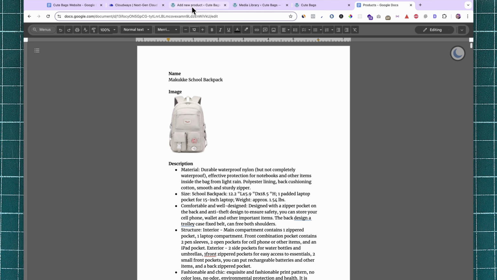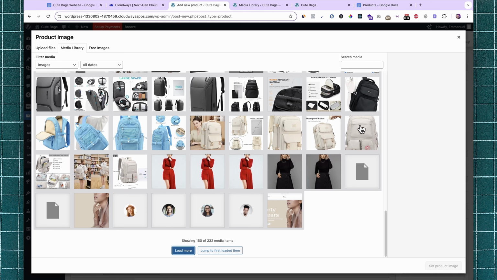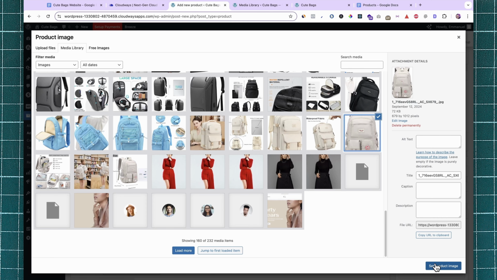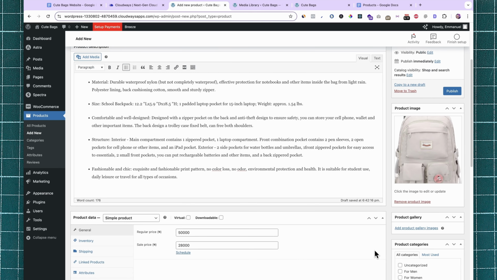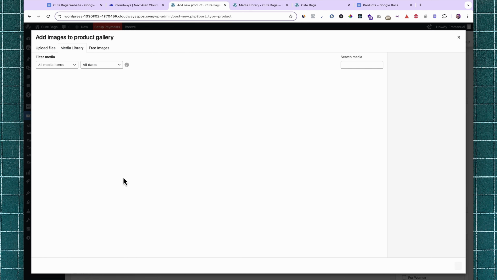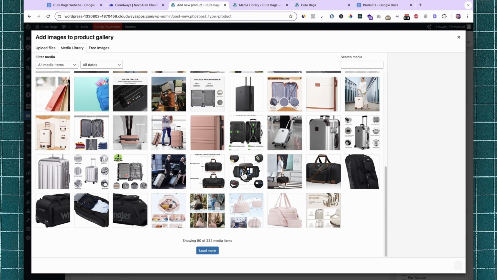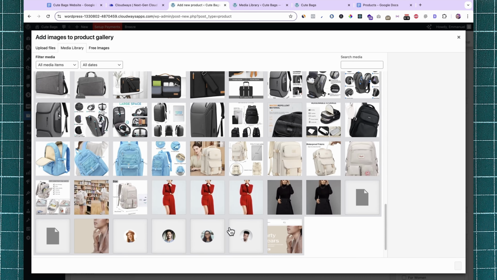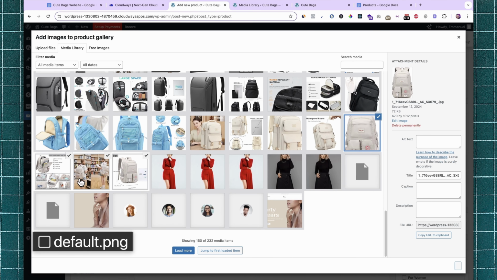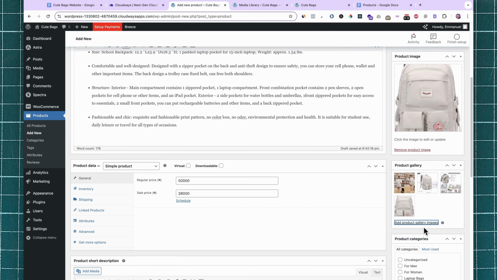Okay, let me see. I think this is it. Select it and then click on set product image. And then you can add other images to the product gallery. So I'll click on add product gallery images and then scroll down and select all the images related to this particular product. So just select all of this and then bring it here.